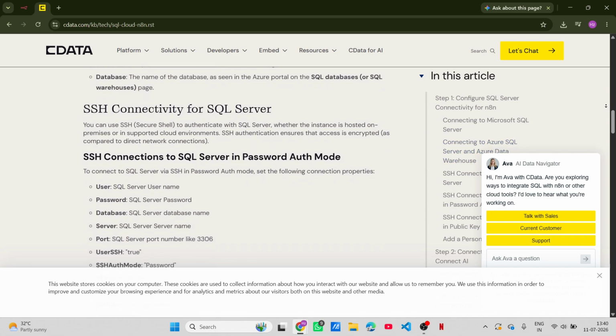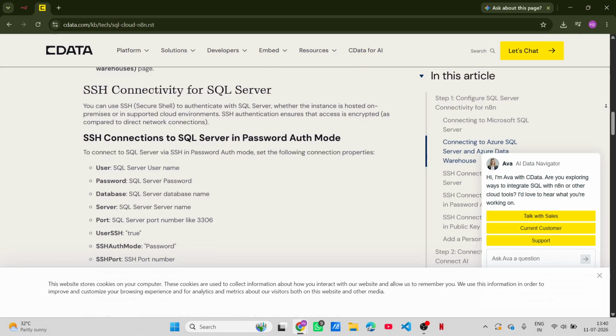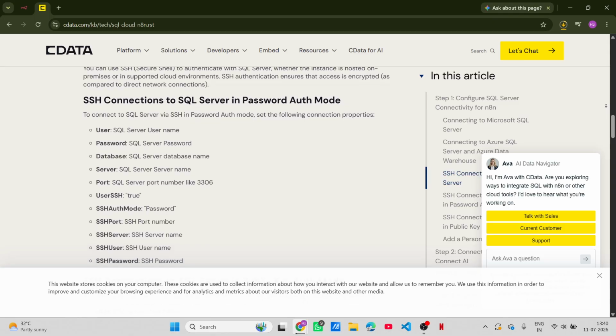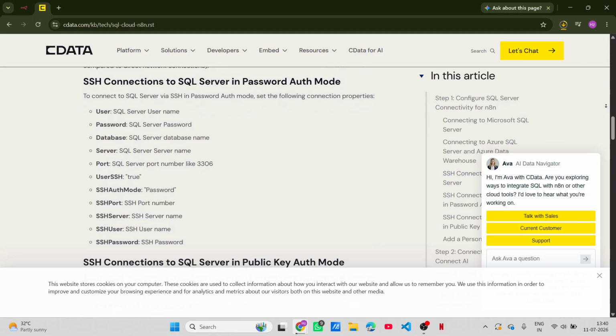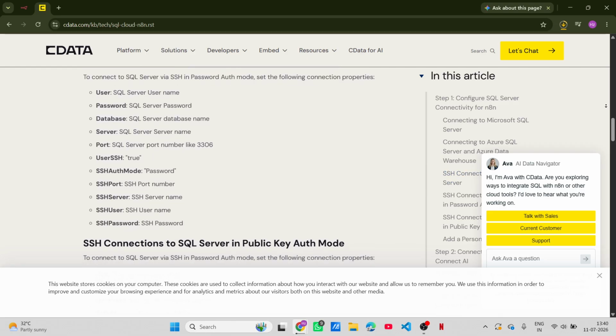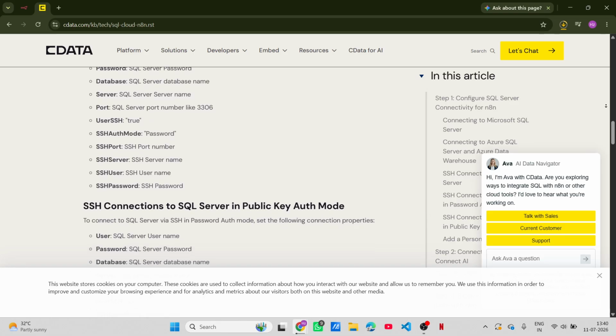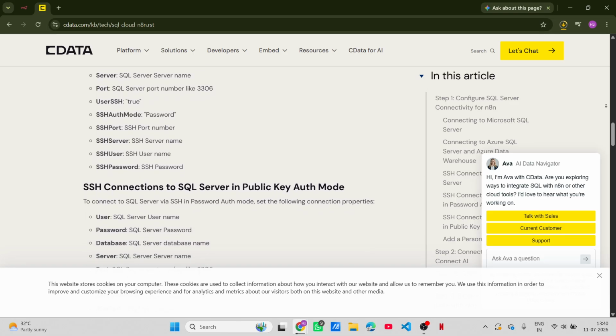The host is typically your server's IP address or hostname, and the default port for Microsoft SQL is usually 1433, unless you've changed it during your setup. Enter your username and password here. Make sure you double-check for any typos to avoid connectivity issues.